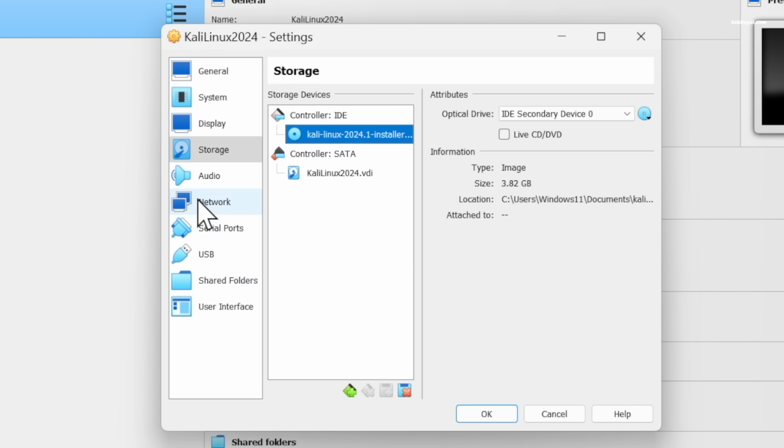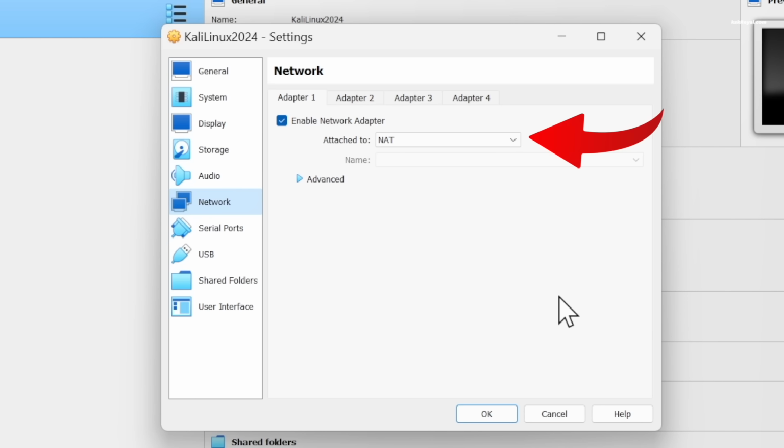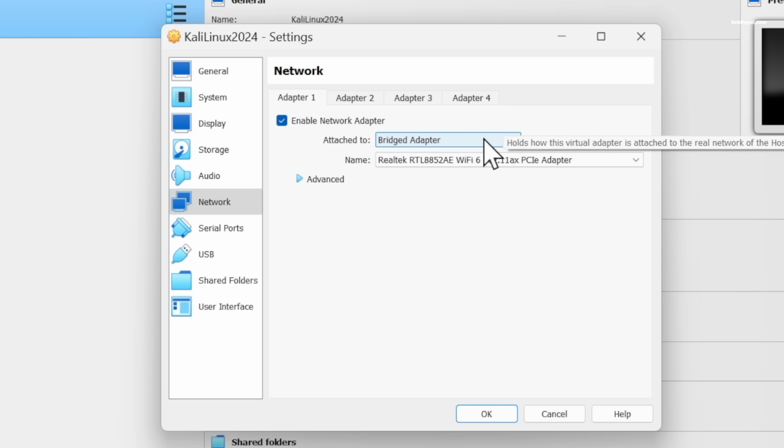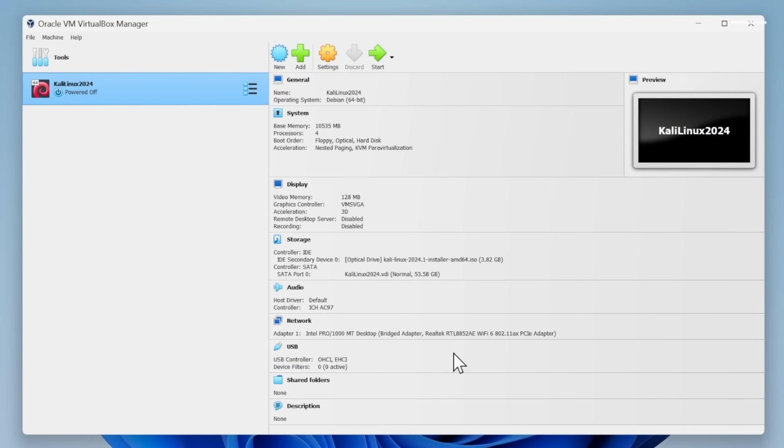Then I'm going to select Network. You can use the default NAT. If you want this virtual machine to be accessed by another computer within a network, it's better to choose a bridged adapter. That way, Kali Linux will have its own IP address and can be used to connect from a remote computer via SSH. That's it, we have finished configuring the virtual machine. It's time to start the VM. To do so, click on the Start button.